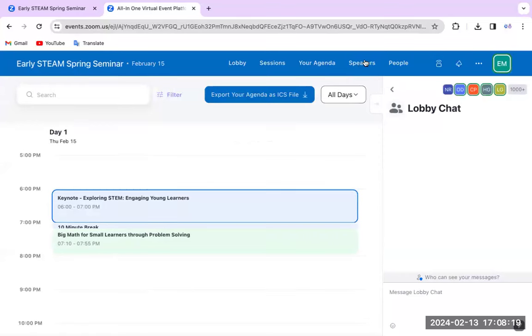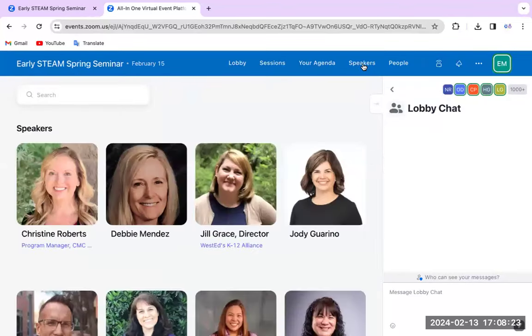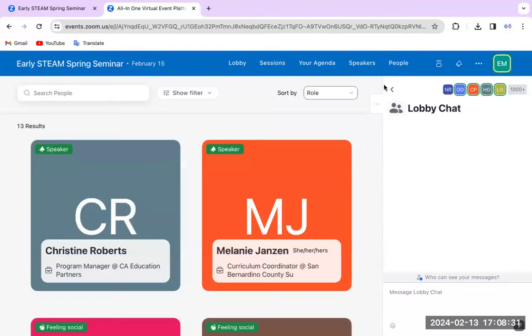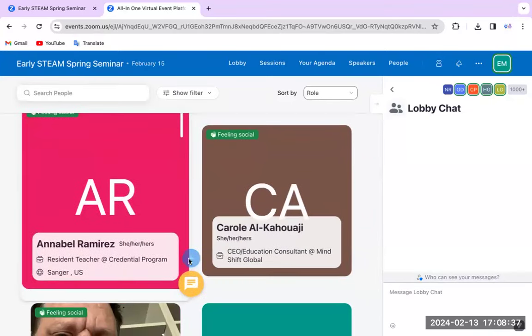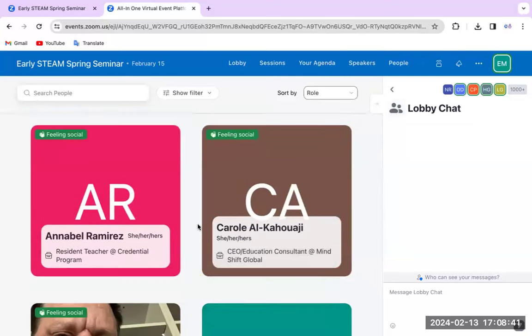Also on the upper menu bar, we have the tab for speakers, which you can navigate to and learn all about our different speakers. And when you click on that last tab, People, you will be able to see who is joining for the event, and you'll be able to connect through the different chat features and other functions here to engage with some of your fellow attendees.